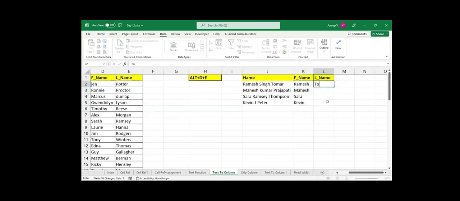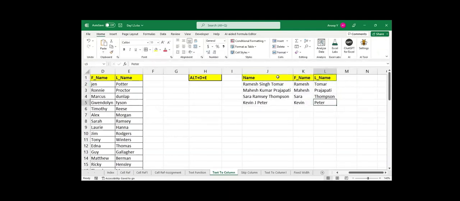Now suppose I say I need Tomar. I select this and press Control E. I'm getting all the last names, or not? So with this pattern based data, you will be able to get it. Most of the time, we can also achieve these things by functions, where we will see a scenario in which some data has only the first name, some has first name, middle name, last name, and some has the first name and the last name. We will achieve that concept through functions.